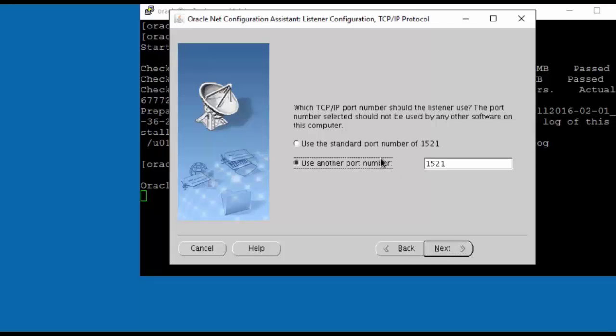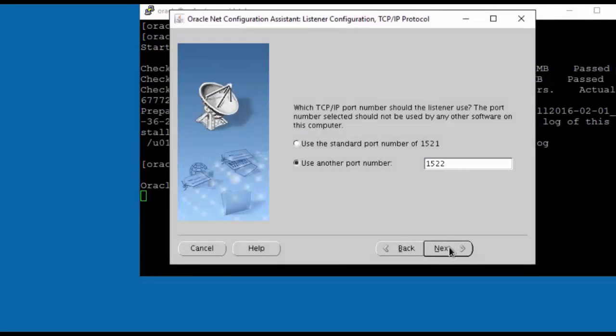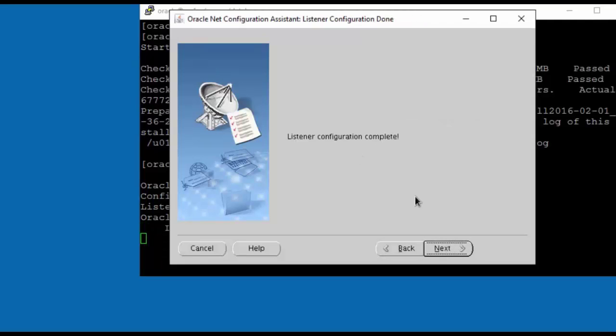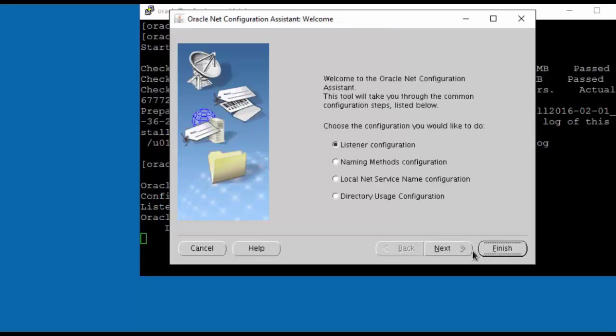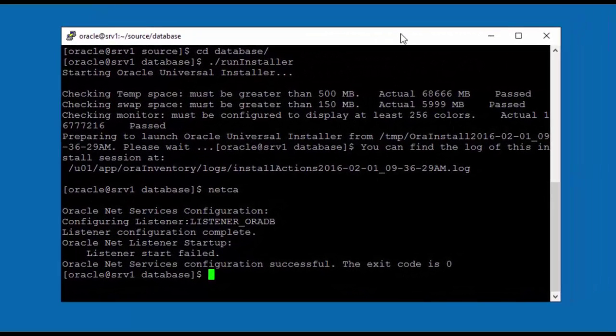Then next, we need to change the port number to 1522 because the one which is running in grid infrastructure is 1521. Then, would you like to configure another listener? No, no need. Next, next, and finish. So this way the listener has been created for us.